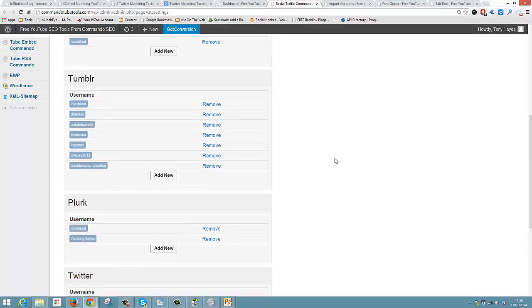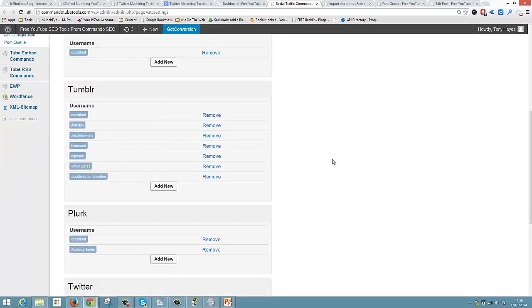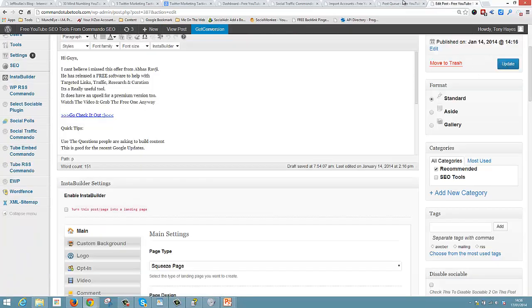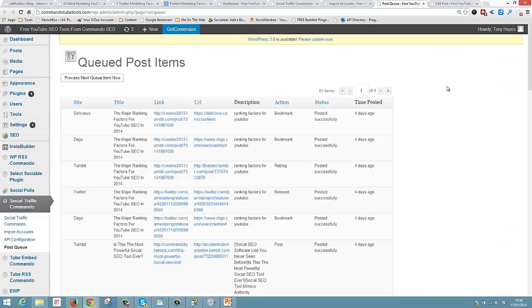Okay, so once you've added these accounts in here, what will happen then is, once you've made your post, you've updated over here, then it will go into what we call the post queue, and you can see I've got 4 pages of stuff queued up here.